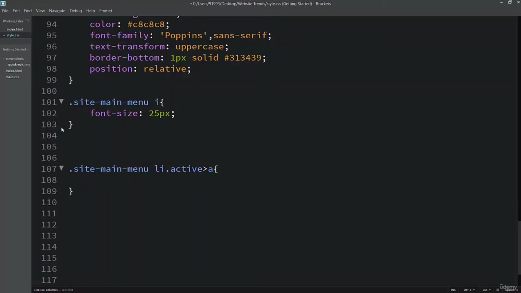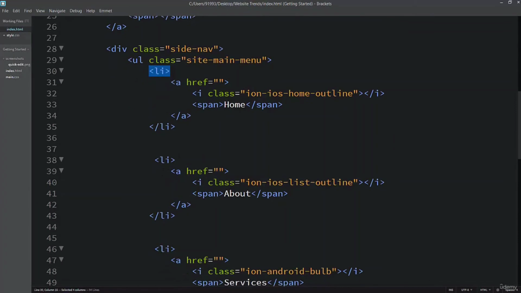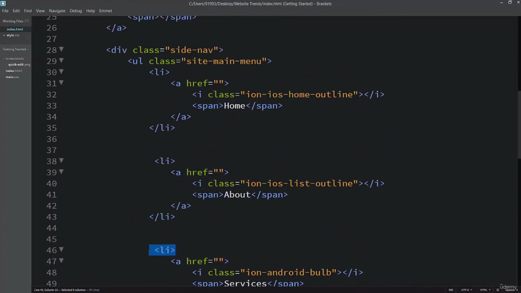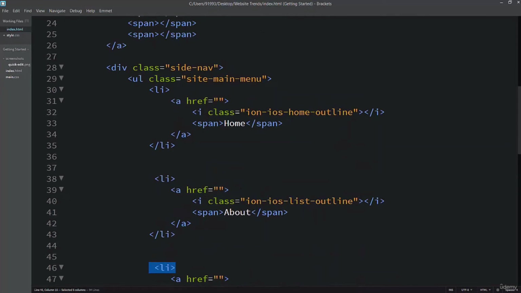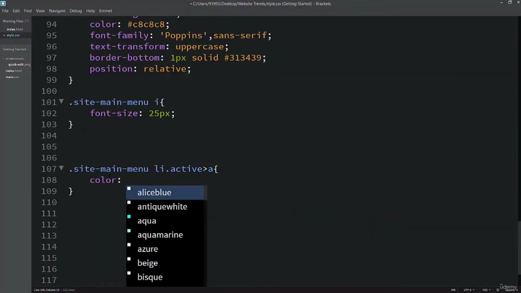If I can show you, we have site main menu. Inside this we have li. The li is having an anchor link, but on the li I am putting the active class. So all the li's which are available here, like the second, the third, and all the rest, I am targeting with active. So when we click on the first home menu, it will get selected. If I click on about, then it will get selected. Here in the style.css, I'm going to put in some color like this.